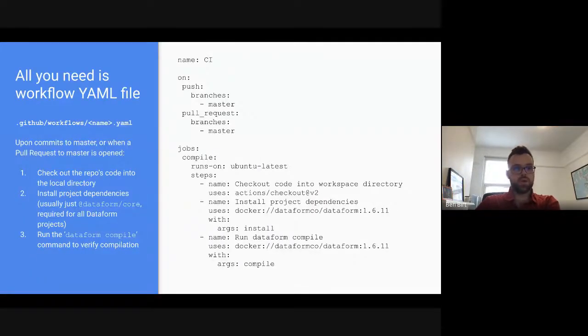Cool. So actually, it's super simple to set this up in GitHub. I hadn't done it before today because we don't actually use GitHub Actions internally, and it's really, really simple. So all you need is a workflow YAML file. It has to go in this .github/workflows directory, and then you can give it any name, and it has to be a YAML file. And I'm going to quickly talk through this before I show you it working in practice.